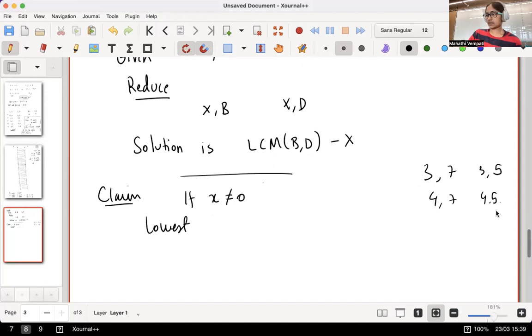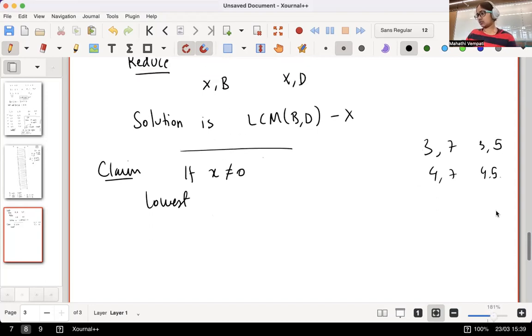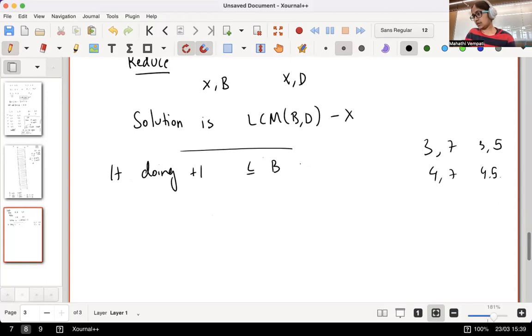Okay, so first, if doing plus 1 is less than B, and I mean less than B, very specifically not equal to, and less than D, then return 1. Else it is LCM of B, D minus X.